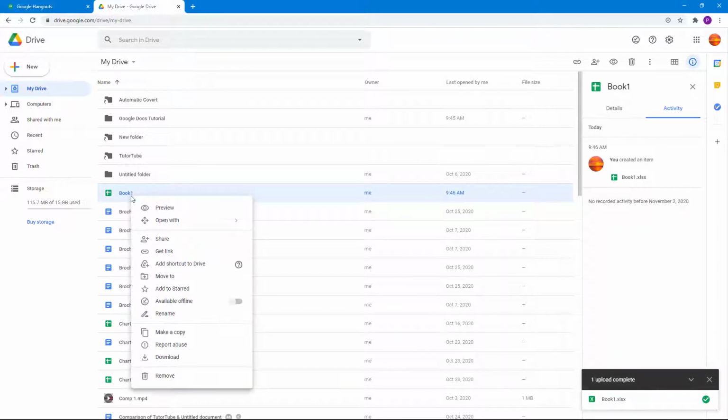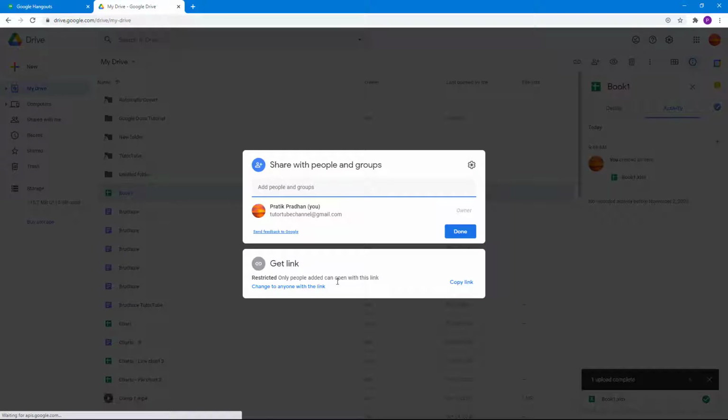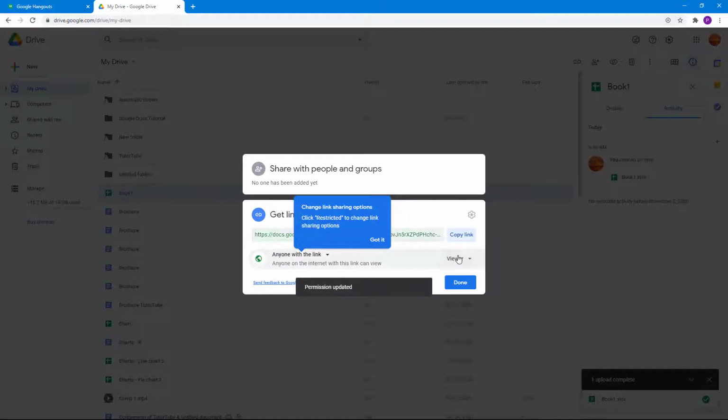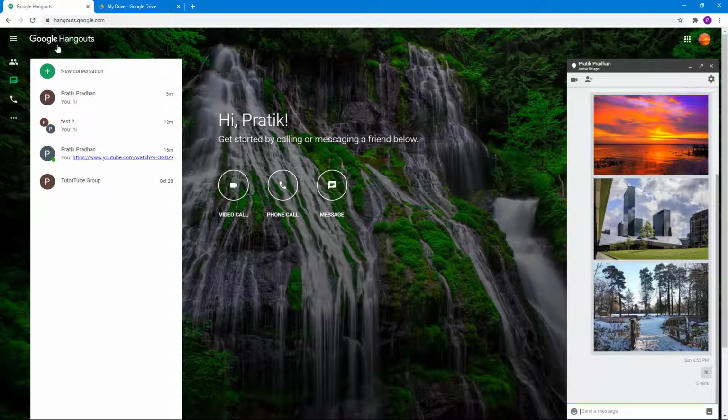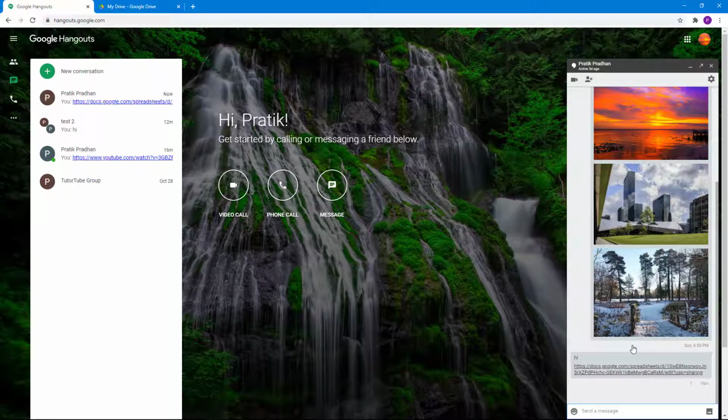So I'm going to right click on this and click on share right over here. Once I do that, I can copy the link right over here. I can change this to anyone with the link so that anyone with the link can view. So I'm just going to copy the link and go back to Google Hangouts right over here and then paste the link right there, press enter.